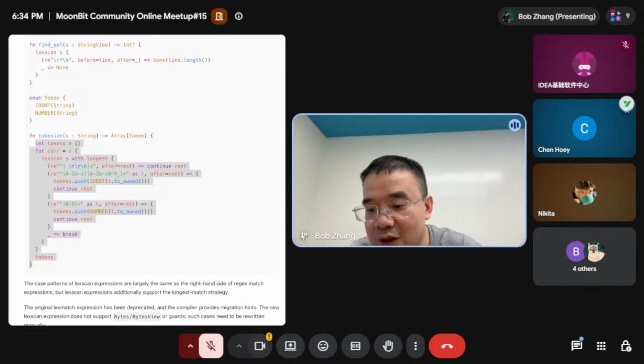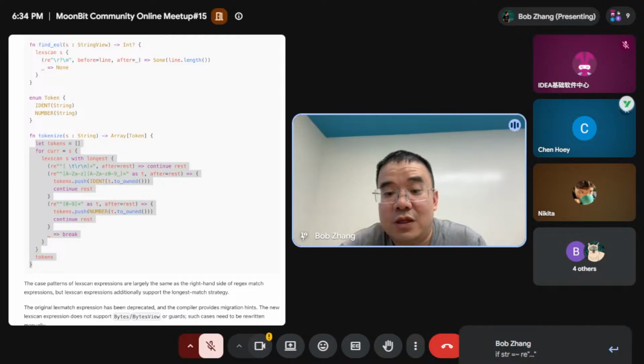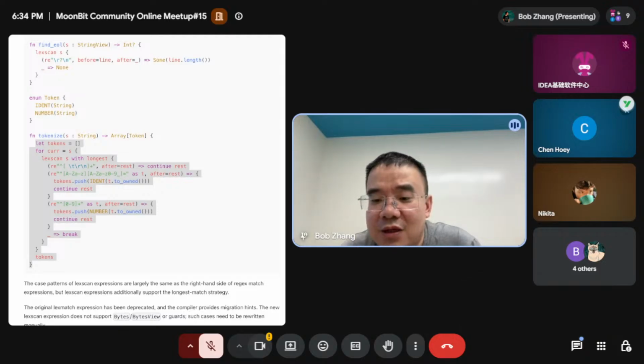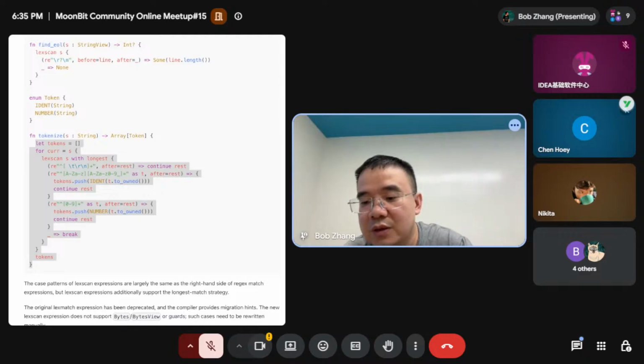So if you only have a single branch, you can already do this with if str. So this is a completion. It's a complement of the existing regex expression, making the pattern matching more powerful. So the idea is MoonBit will be a very good script language. So we want to make MoonBit an ideal scripting language.